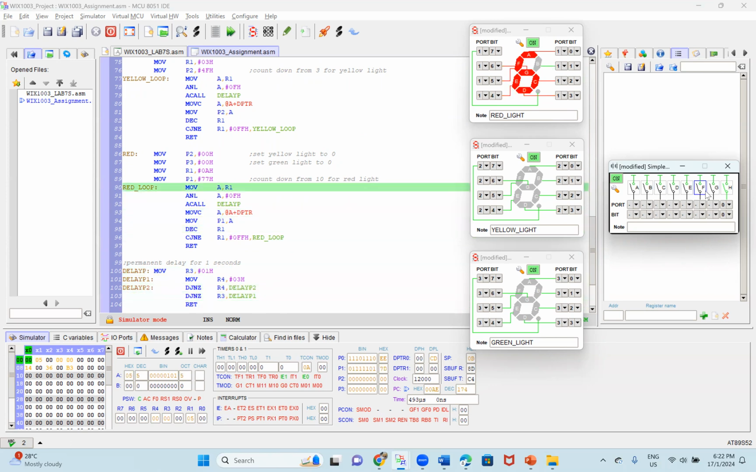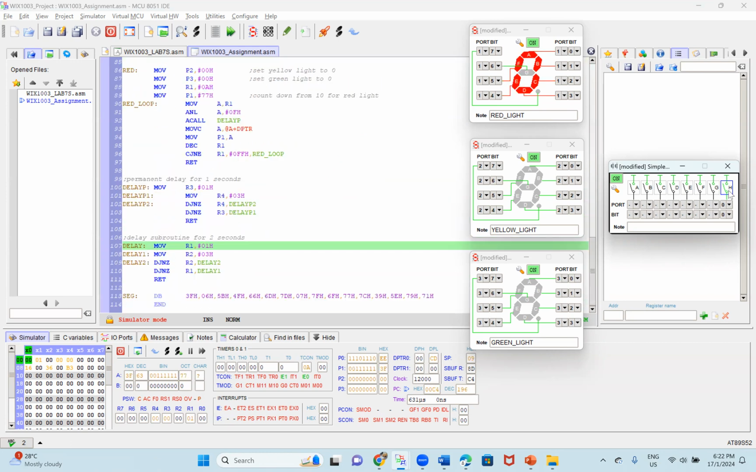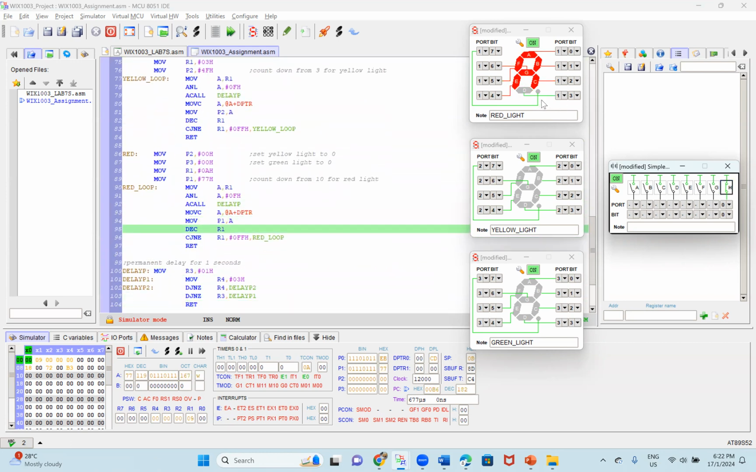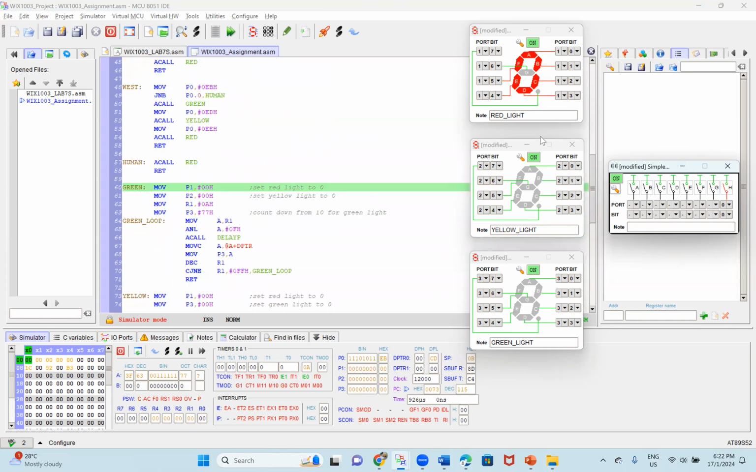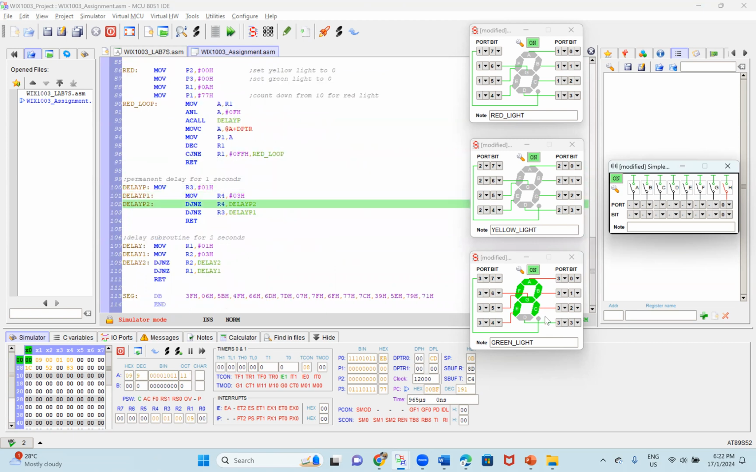Now, if I switch P0 to 0, it means a human wants to pass the pedestrian crossing, otherwise it will change to red. Now, as you can see, the countdown will start. That means the human is crossing, and from the driver's view, this is the traffic light, it appears to be a red light. After the human finishes crossing, it will just continue, and the traffic light will run as normal from green to yellow and then to red.